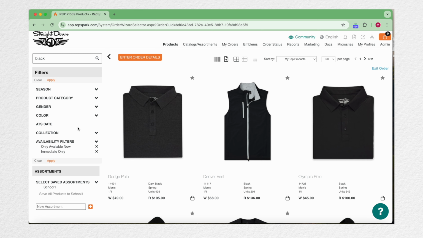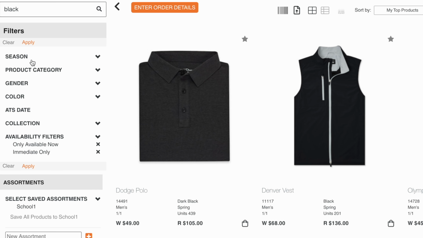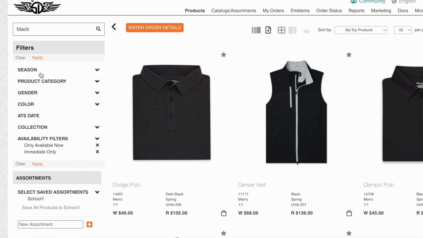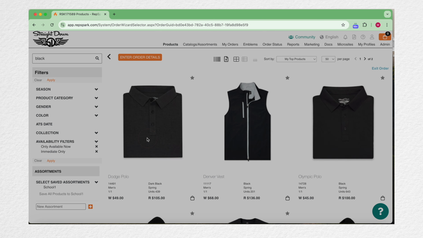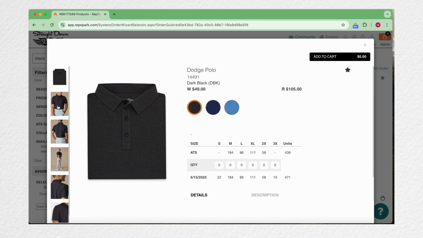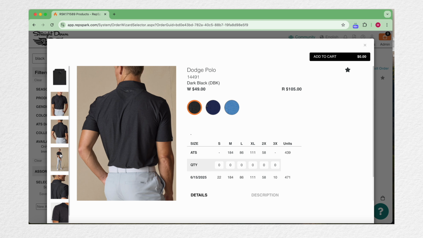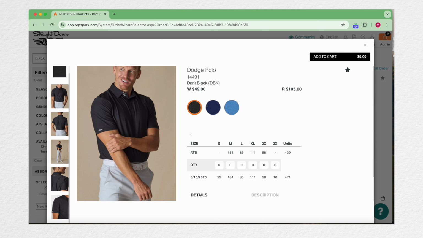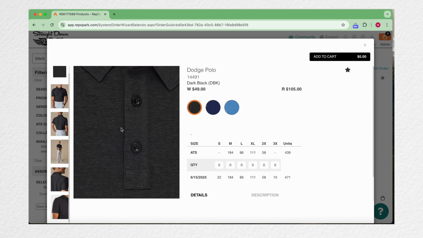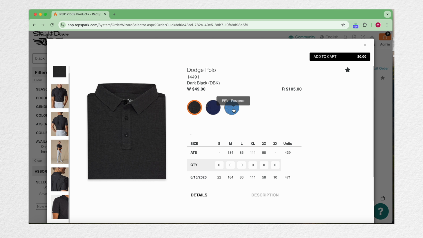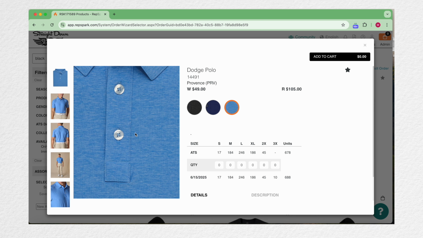Remember, over here on the filters, you can always filter for seasons, product categories, colors. Those are usually the most often seen throughout the different brands. But some of the brands will have a ton of different options there in the filter area. So from here, I can drill in. I can see all of the different product views. And I can drill in on the product swatch and see the detail of the fabric here. It's easier to see here with the blue.